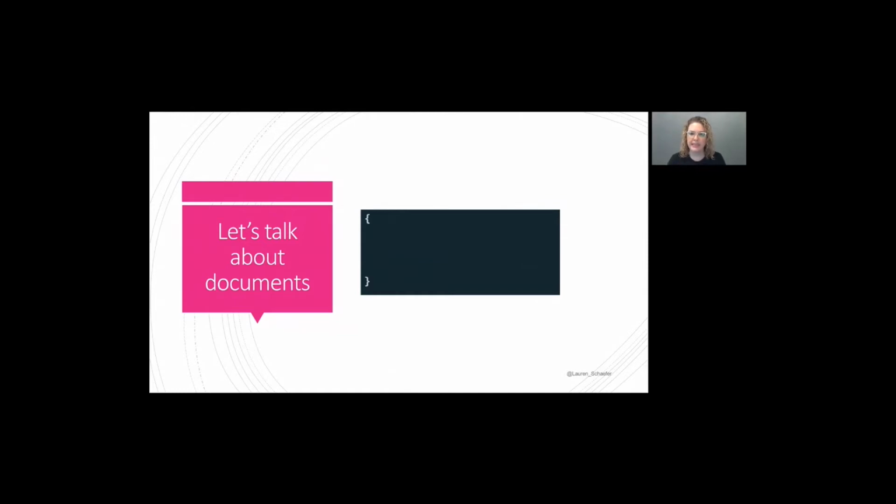Every document begins and ends with curly braces. Inside of those curly braces are field value pairs. The great thing about documents is they can be incredibly rich. Values can be a variety of types, including strings, numbers, arrays, dates, timestamps, or even objects. So you can have objects within a document, and you'll see what that looks like in just a moment.